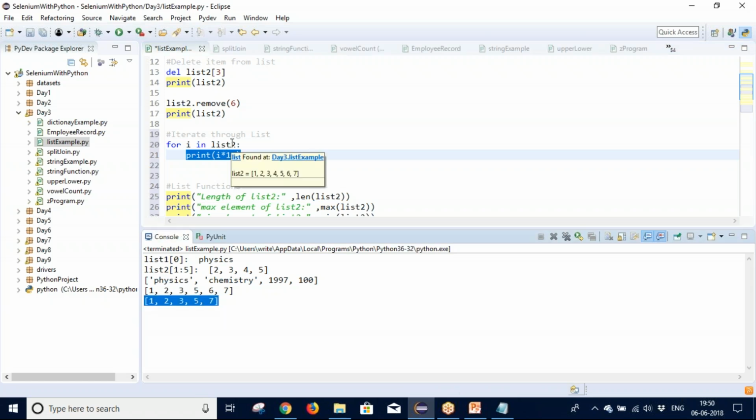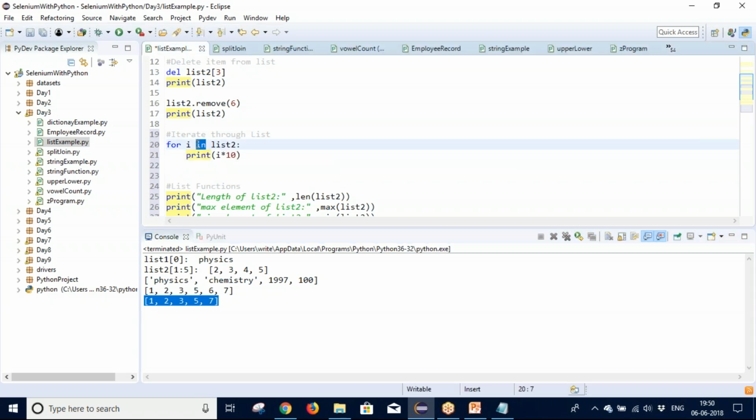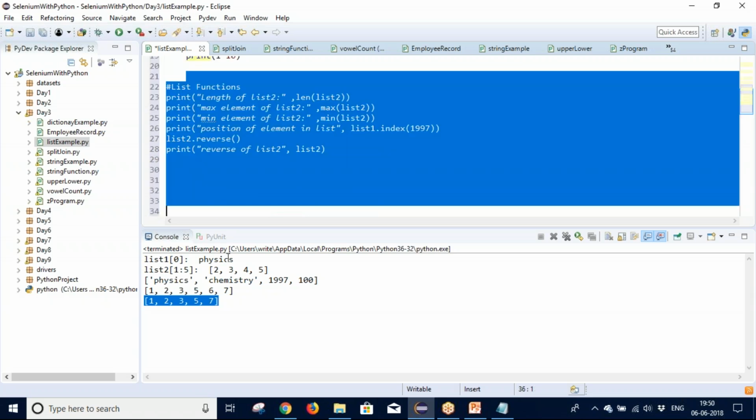So for i in list 2, so for each i, i will be taking values, whatever is in this list 2, all the values. That is what the in operator is doing. It is going to iterate through every element in the list 2 and assign the value of that to i. And then we are multiplying i by 10.